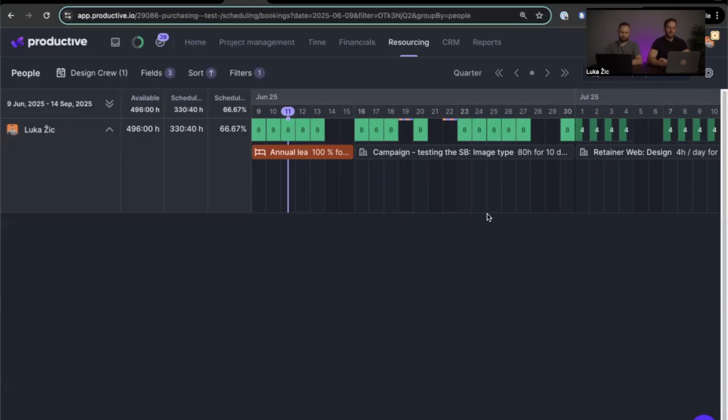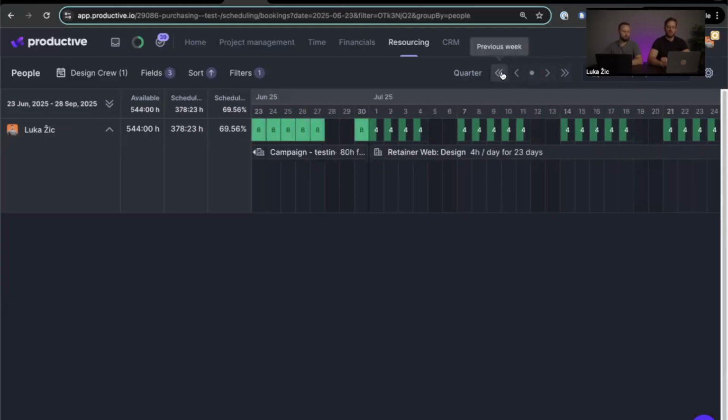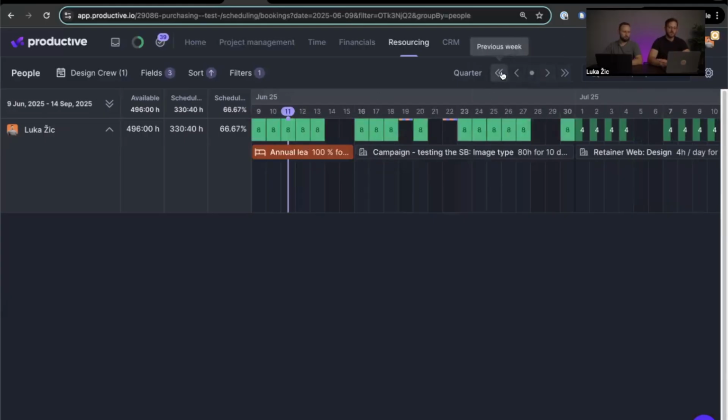The other benefit is that previously, when scrolling left and right, you would often run into situations where you would have bookings popping in and out of existence because you zoomed in on a specific period in time. This is no longer possible. So right now, you'll get a much smoother experience when scrolling into the future or into the past.